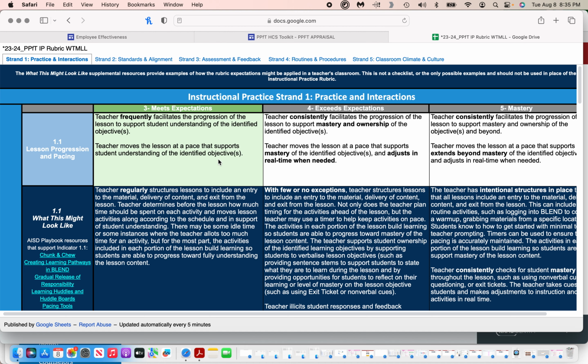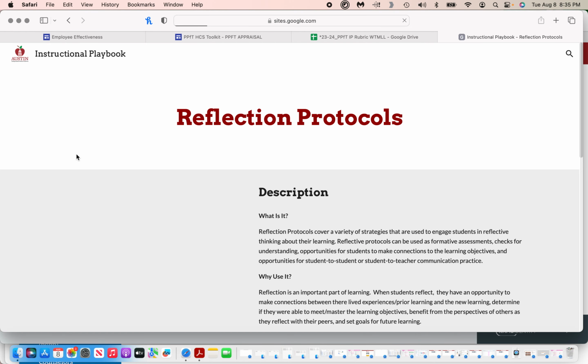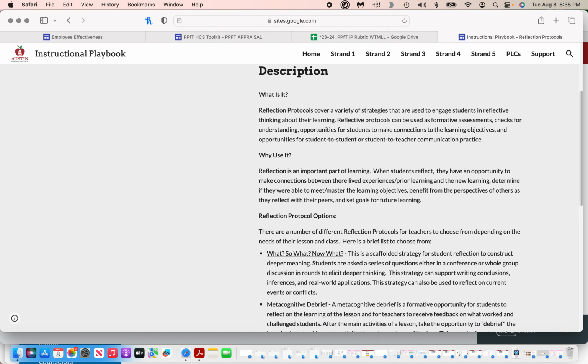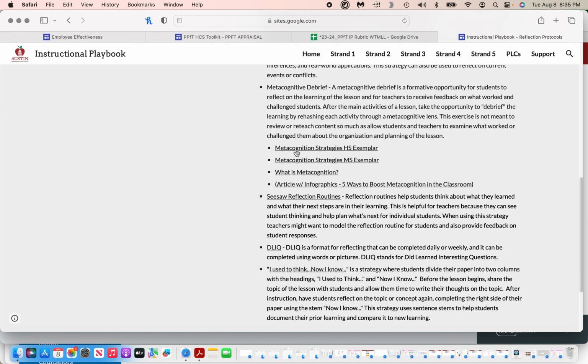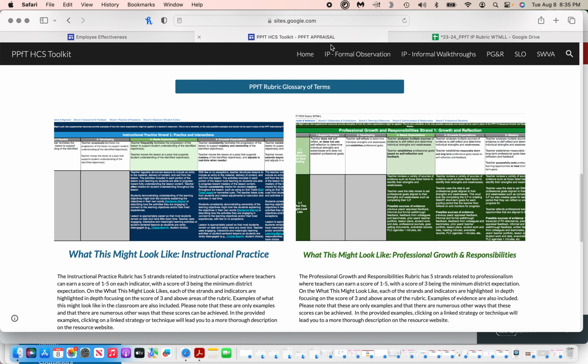Okay, so you go through, and then on the side they literally have differing activities and resources, like reflective protocols. We are all into being reflective in our IB era. So it just gives you metacognition strategies, which immediately correlates to IB. Infographics about how to boost metacognition in the classroom, like so many things. I love what this might look like. I think it's a really, really valuable tool, and they do the same thing for professional growth and responsibilities.